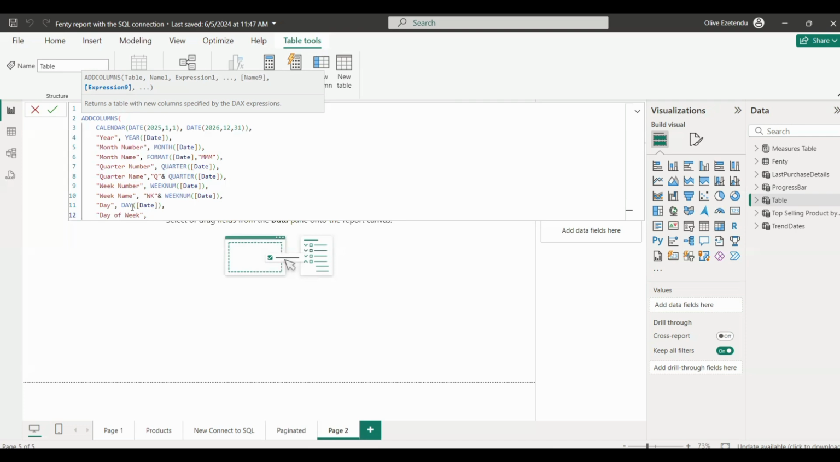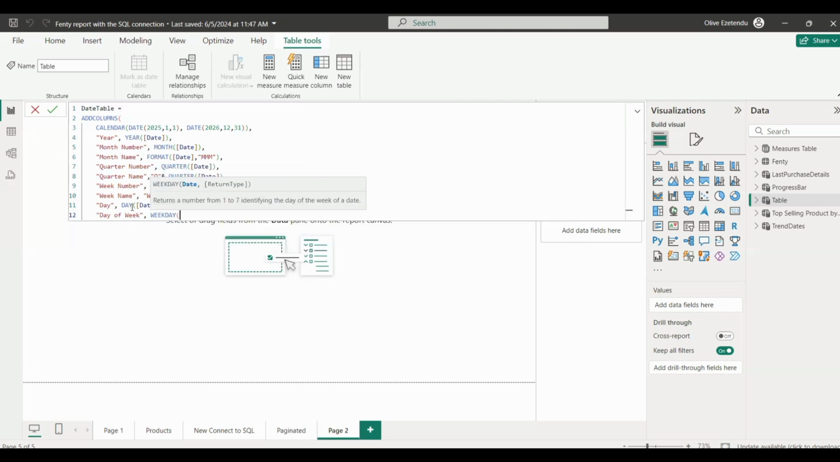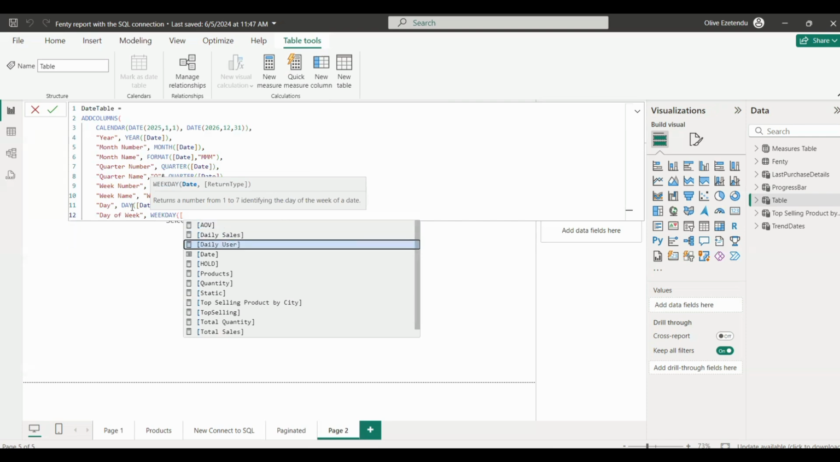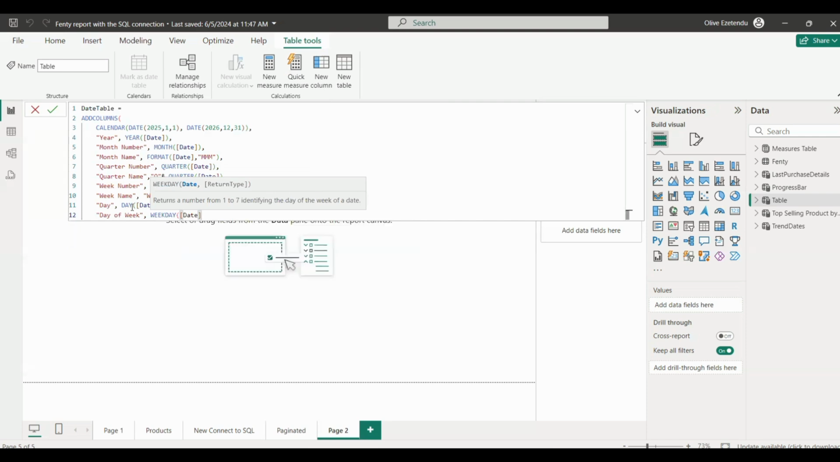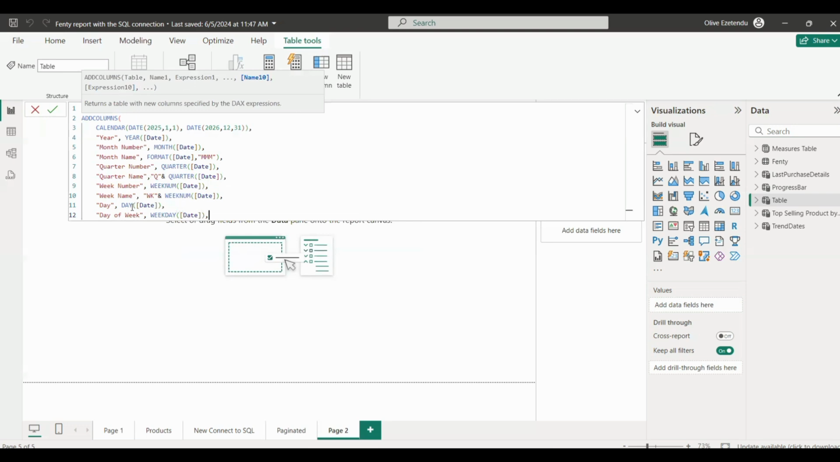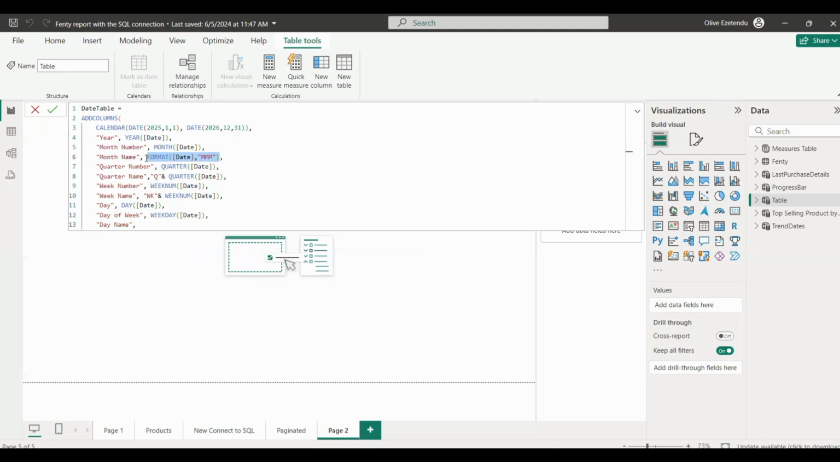So for day of the week, we're going to use what? The weekday. You can see this returns a number from 1 to 7, identifying the day. So you hit enter, and then we're going to go with our dates. Cover this. And the last thing we're going to work on is what? The day name. And just like our month name, we're going to do what? Let's come here and get our month. Now we're going to copy this and just bring it down here because it is almost the same thing.